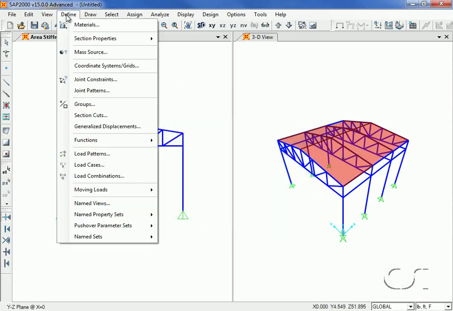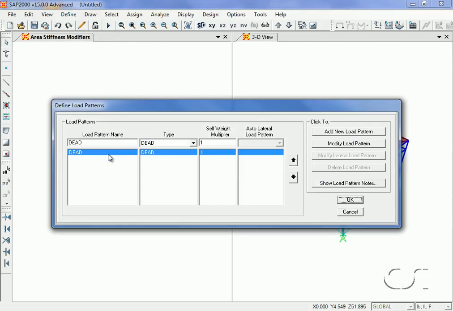A check of the default load patterns shows that we have one pattern, dead load, with self-weight included. We will now add load patterns for live load and wind load.